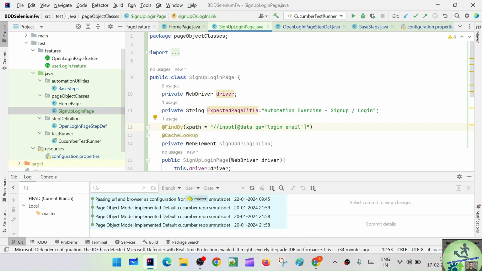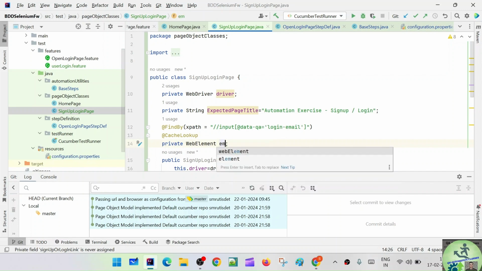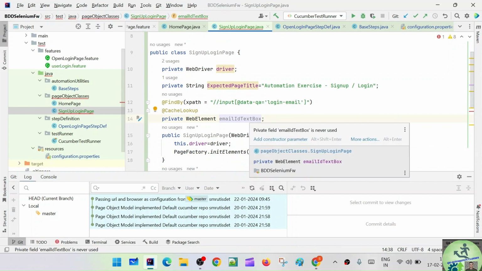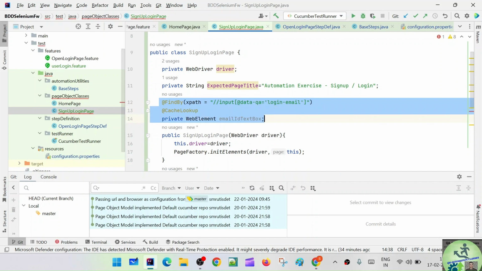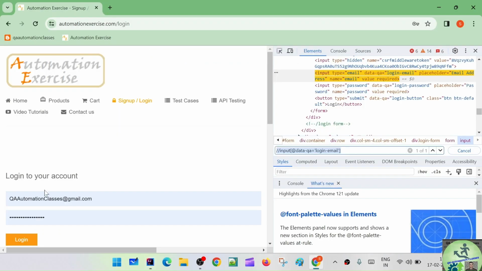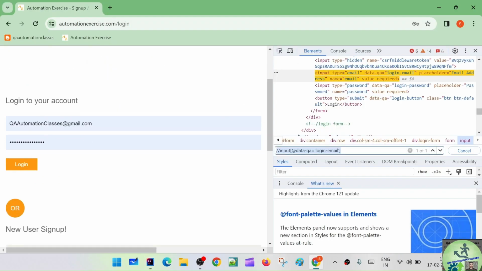Let's put the XPath here. Cache lookup, private WebElement, and this would be my email ID text box. Similarly, I can have one more, that is the password, and one for the button, the login button also. So let's create them here. If you see, one for email ID, one for the password, one for the login.